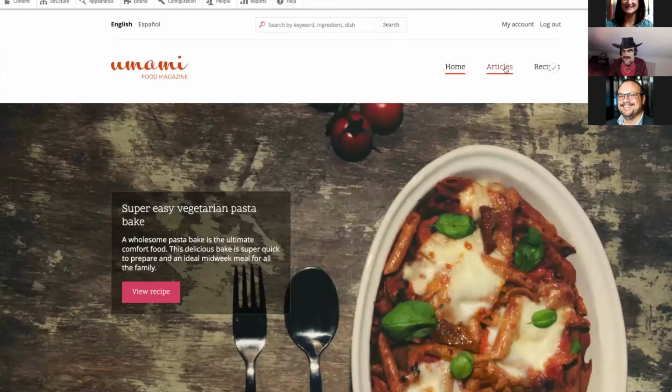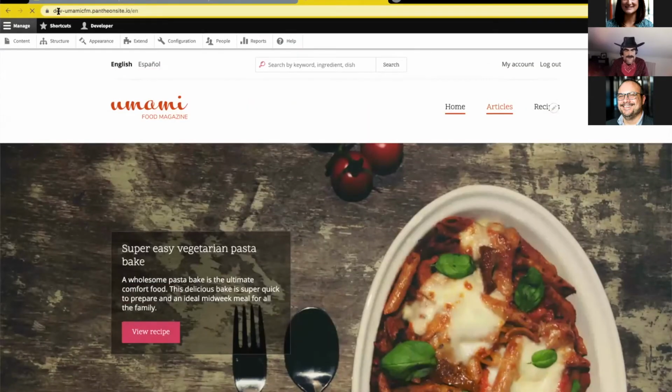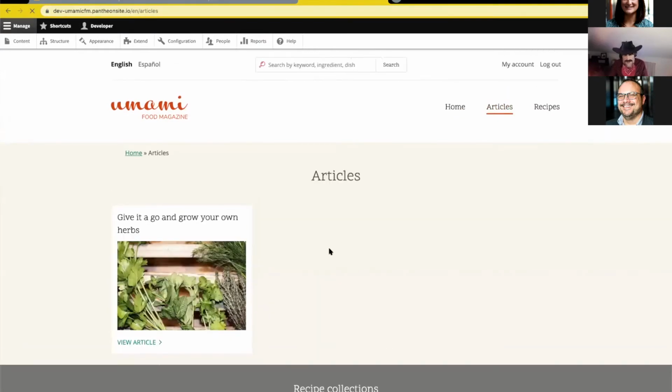Now, if I go over to articles for this site, and again, let me exit full screen. I can confirm I'm in the dev environment because it starts with dev up here. This is not the live environment. If I go over to the articles page, I can confirm, well, I don't see Mr.